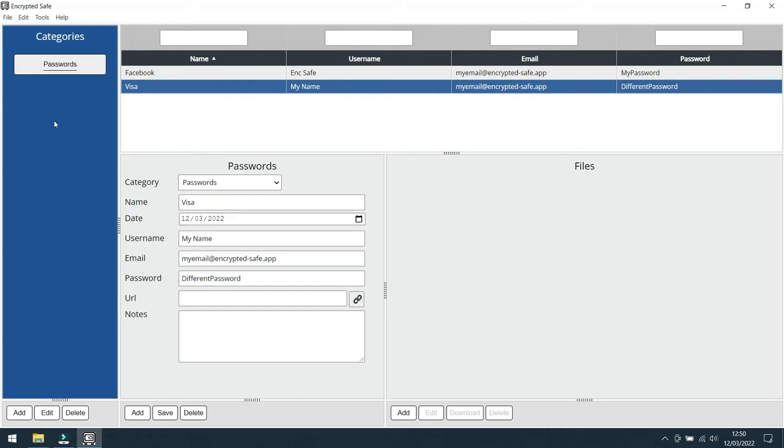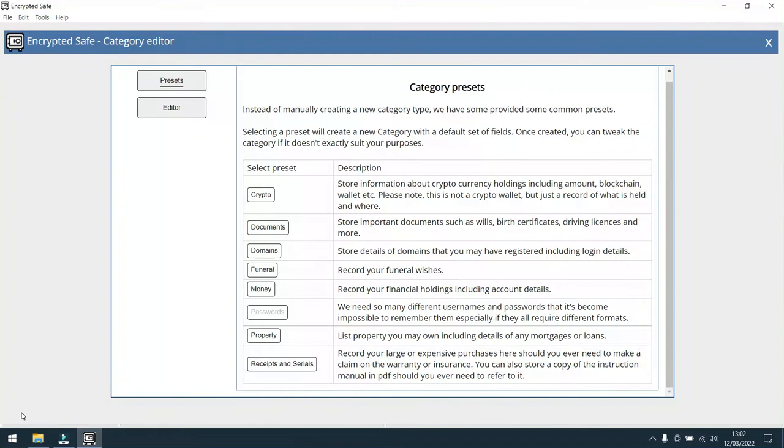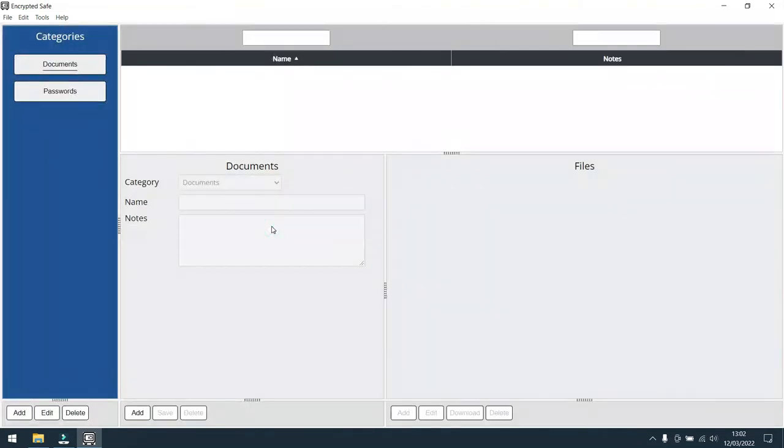We are now going to add a second category. Let's click on the Add button, and again we're going to use a preset. This time we're going to choose a category of documents. That, as you can see, has added a new category button, and we can see that there are different fields available for this category compared to the fields for passwords. We are going to add a new document, and save it.